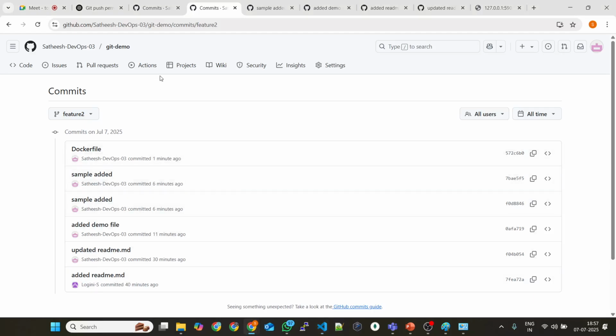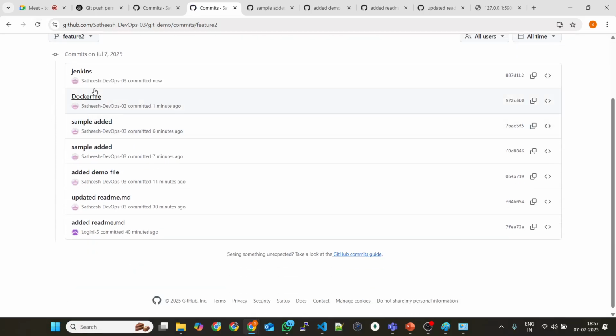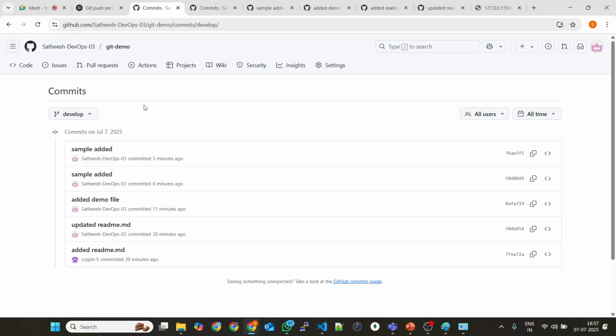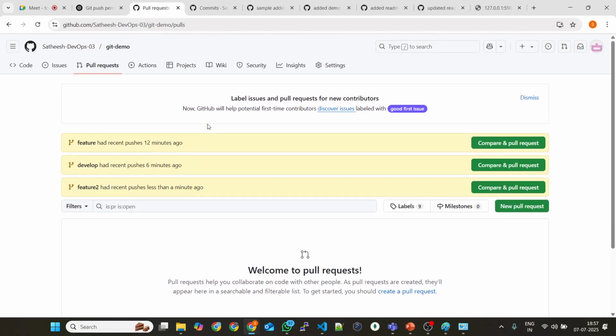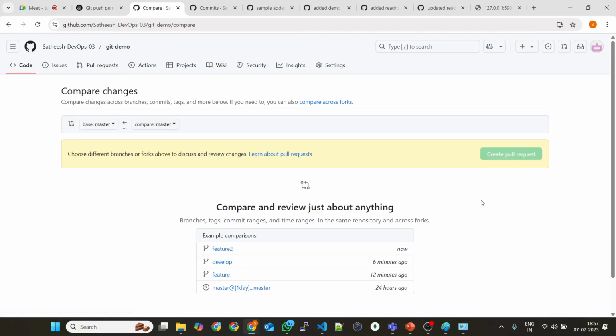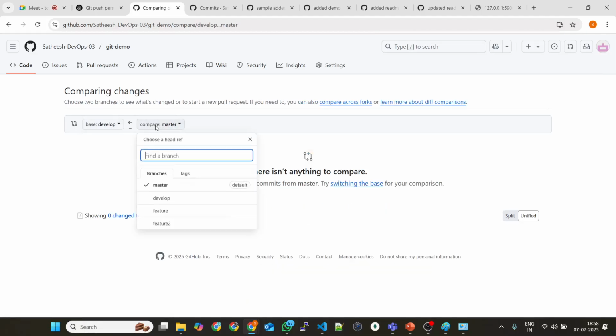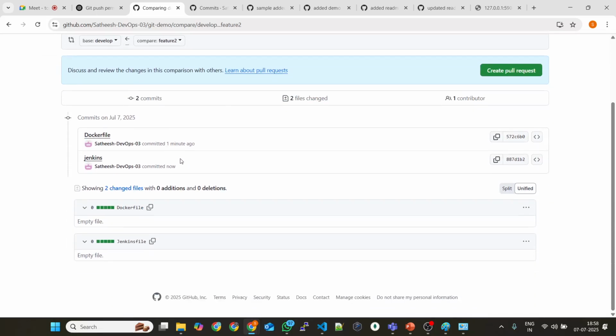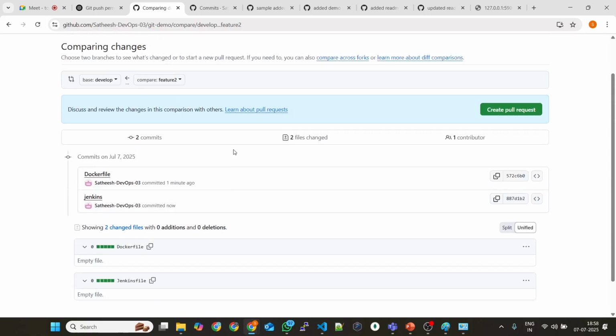Now if you go here and see the commit histories, if I refresh the feature two branch, you see your Dockerfile and Jenkinsfile have come here, right? But in the develop branch it's not there. So I'm going to the pull request option and creating a new pull request, and then from which to which I want to do. My base branch should be the develop branch, and I am going to push from feature 2. Then you see what it tells: two empty files, one Jenkinsfile and one Dockerfile, are getting pushed.